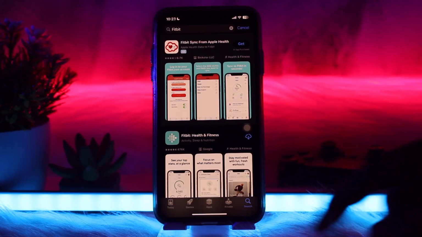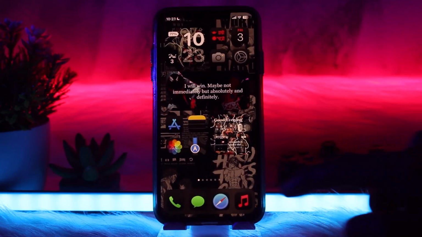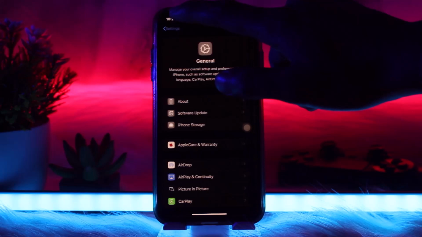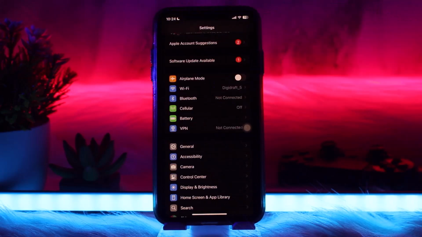If that doesn't fix the issue, then what you can do is head back to your home screen, then head over to your settings, and once you are there, what you need to do is check for any software updates if available. Sometimes older versions of the software also cause problems such as this, so what you need to do is simply update to the latest version.